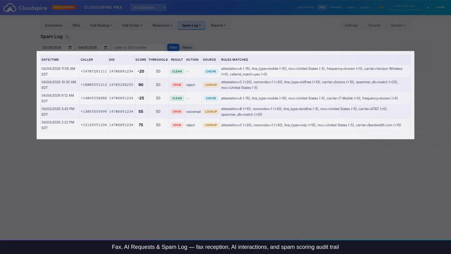The spam log provides the full audit trail for spam scoring. Every inbound call's score, the threshold it was measured against, which rules matched and how many points each contributed, the data source, and the action taken. All 3 tabs support filtering and are available per tenant for focused review.